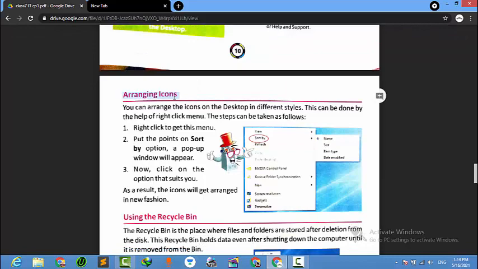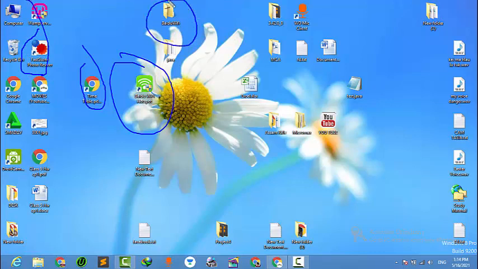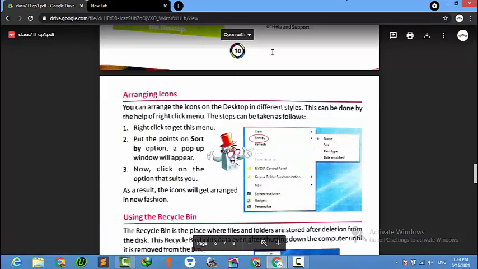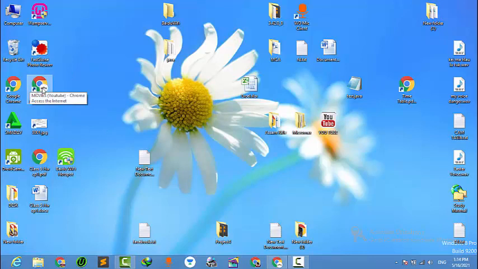Now, arranging icons. So what do we mean by icons? Icon means this, okay, these shortcuts, these are all icons. In computer terms, these are all called icons. So arranging these icons: suppose now my icons are not in auto arrange, so I can place it here. But suppose whatever we are saving is scattered over the whole page, right? If you want, you can put it in an arrangement.